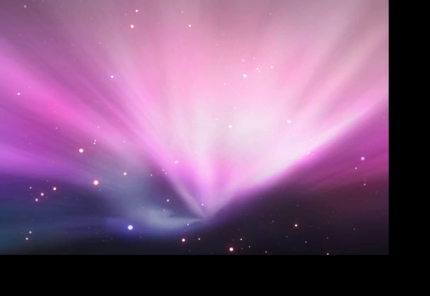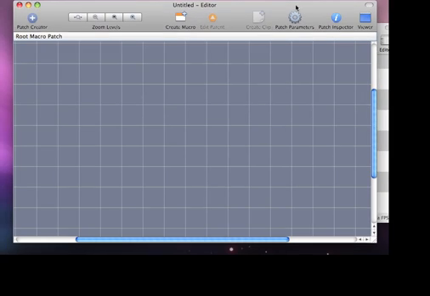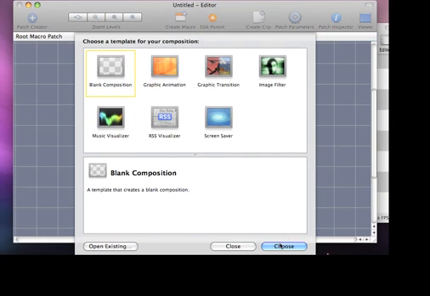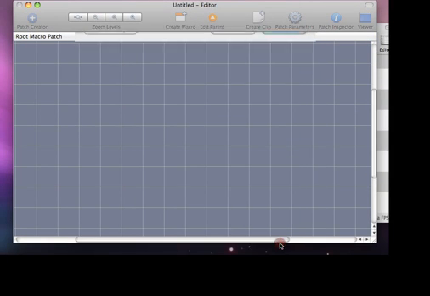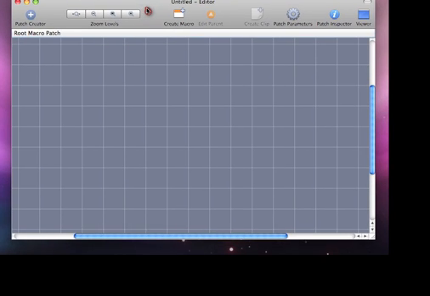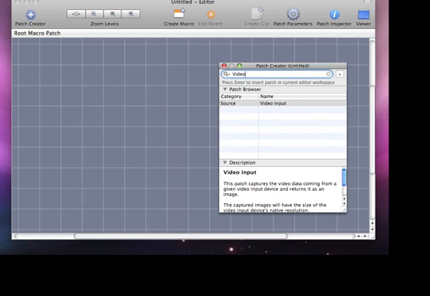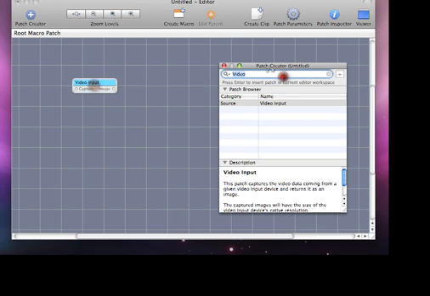I'll show you. First, open up Quartz Composer. Open up a blank composition. Choose. And here you are going to make a video input. And you're going to make a billboard.